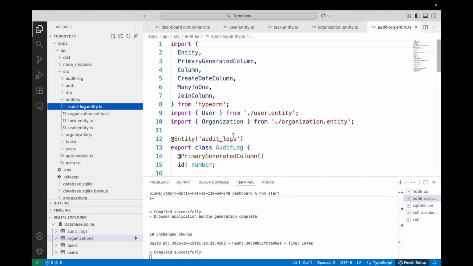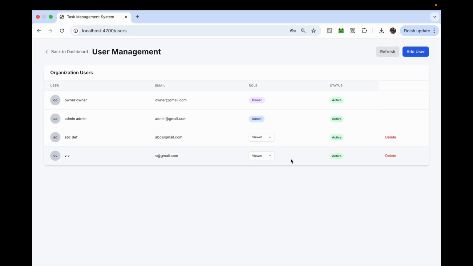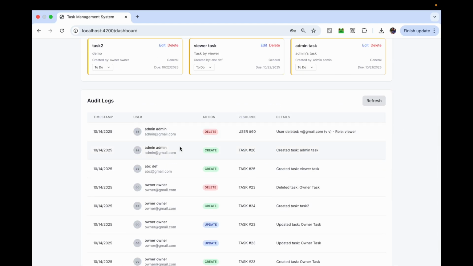One of the trickiest parts was when I deleted a user. I haven't shown that right now. Okay, let's say this is admin. Okay, manage users. Let's say I delete a user. So right now you can see it's deleted, and let's say I view audit logs, refresh it. Yeah, so you can see the delete work is being done.